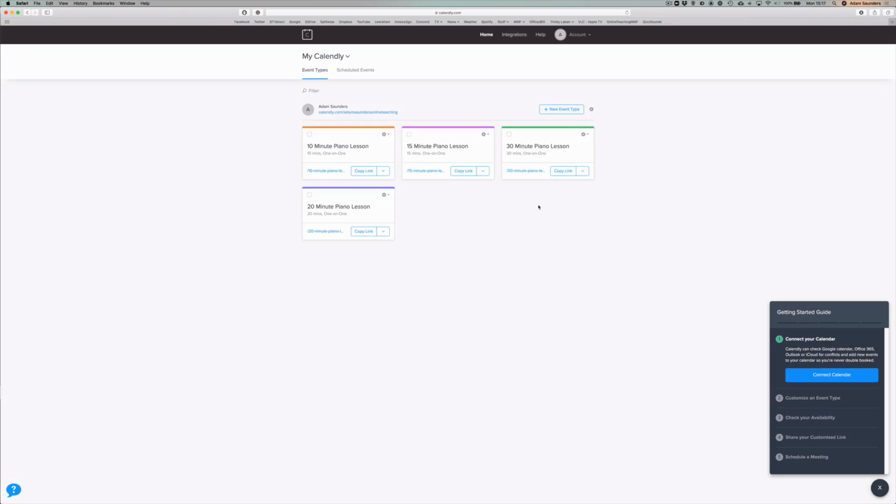And through the power of editing, here are all our different lesson types. So I've got a 10-minute lesson, a 15-minute lesson, a 30-minute lesson, and a 20-minute lesson. The last thing we have to do is to send the appropriate form to the parent. So I'm going to send my 15-minute piano lesson form to some parents that have signed up for 15-minute lessons, and I'm going to paste this link into an email so they can sign up.